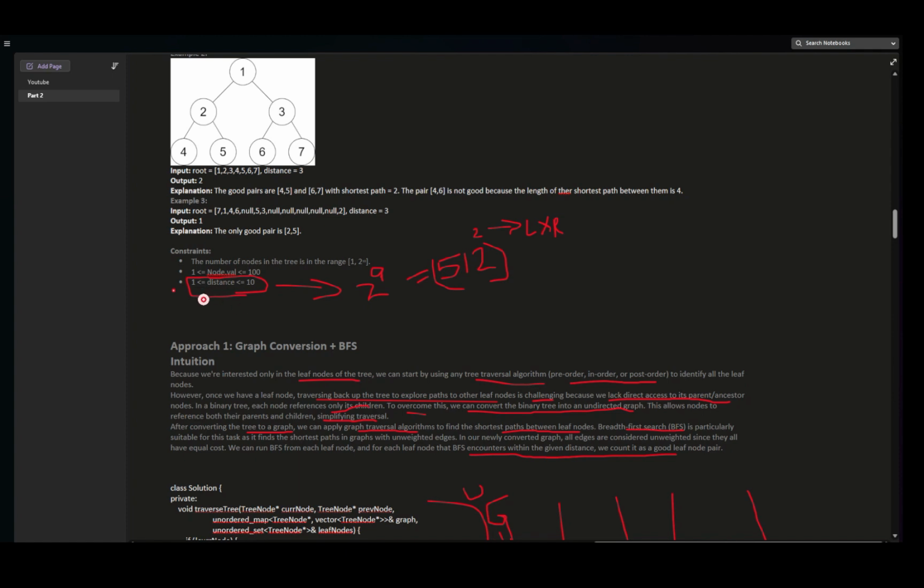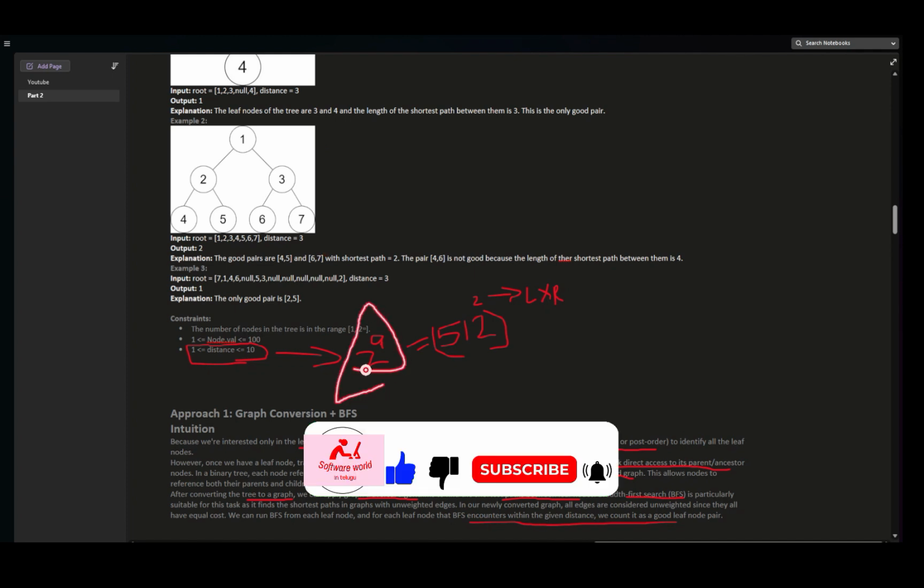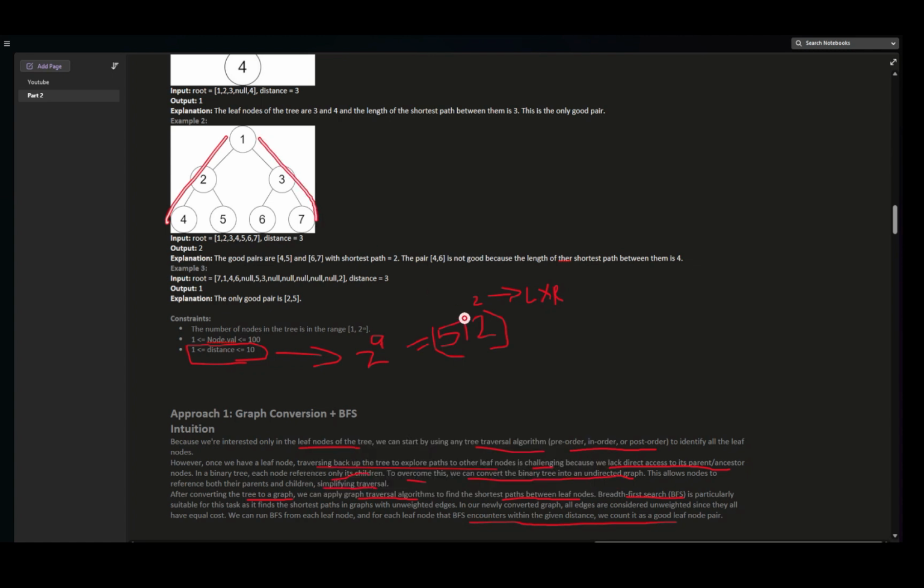How many solutions can we come up with? The distance is 10, right? The maximum height of the tree is 10, which means we have 2 power 9 possible leaf nodes, which is 512. On the left subtree we have 512, and on the right subtree we have 512. So at the worst case, for a complete binary tree, we can form 512 squared pairs, where the square indicates left and right multiplication.